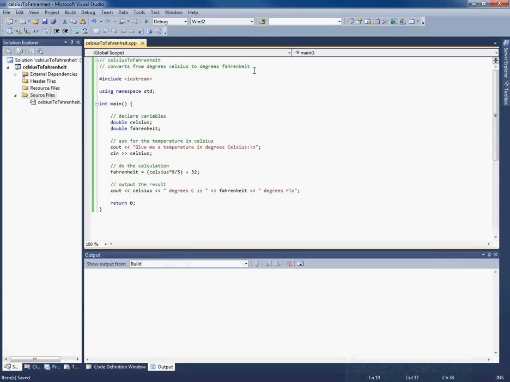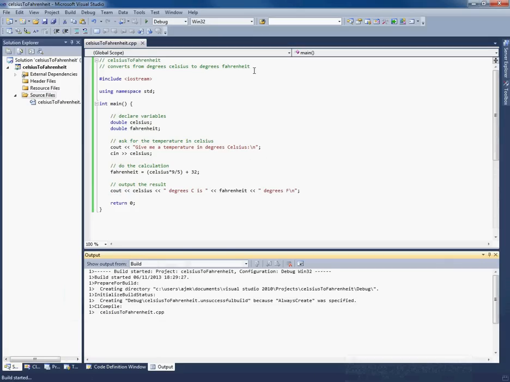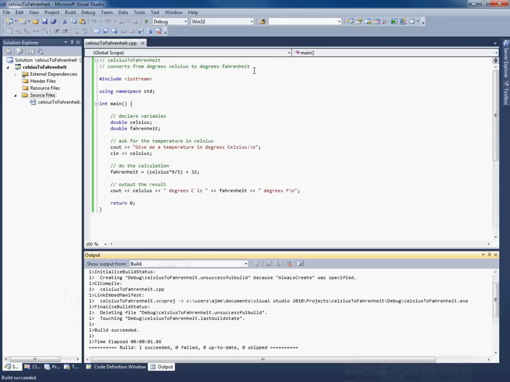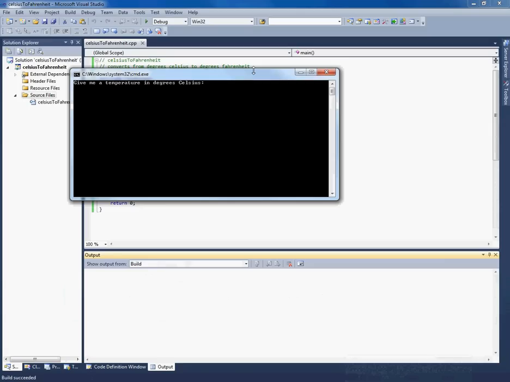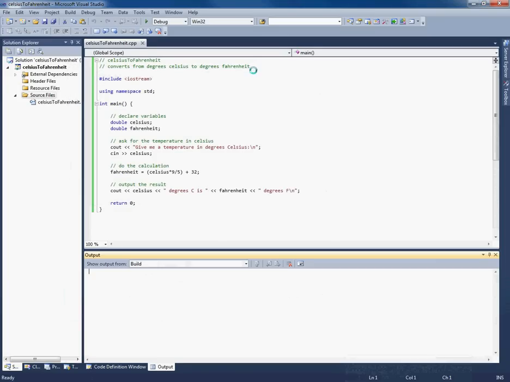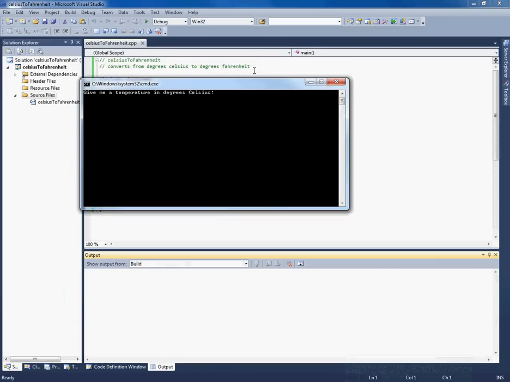Alright, so that should work. So let's try building it. Press F7, see what happens. Yep, succeeded. So I think it's going to work. Control F5 runs the program. Give me a temperature in degrees Celsius. Okay, let's do one that we know, 0. 0 degrees C is 32 degrees F. That looks good. Let's run it again. Let's see what the boiling point of water is. 212 degrees F. That looks good.